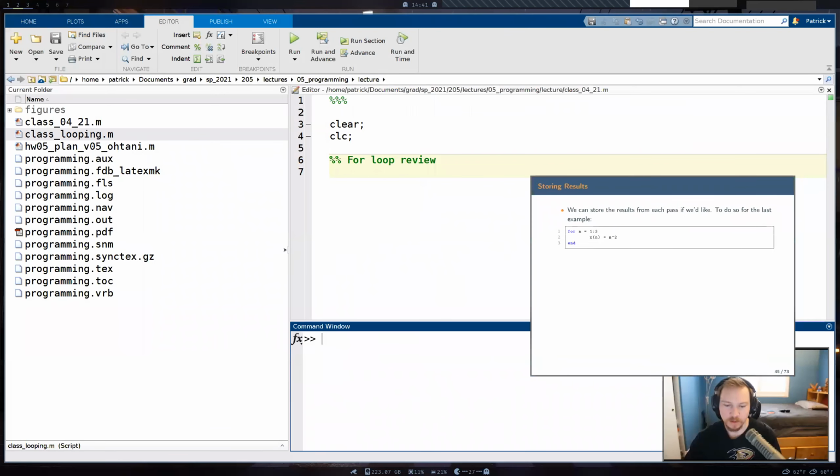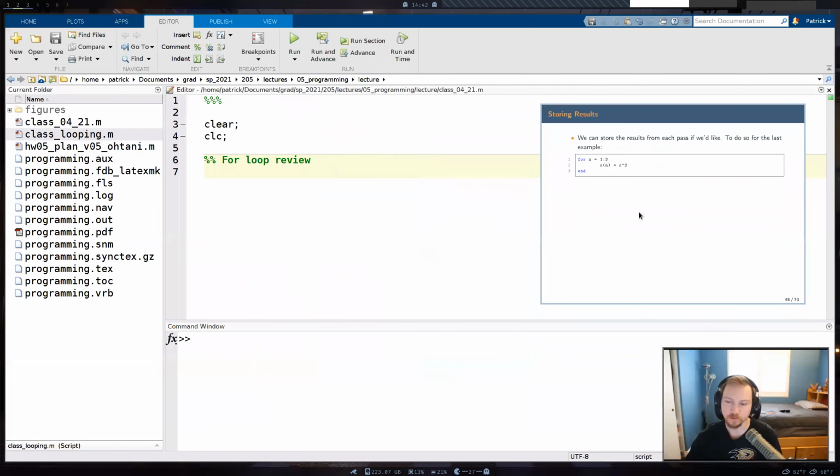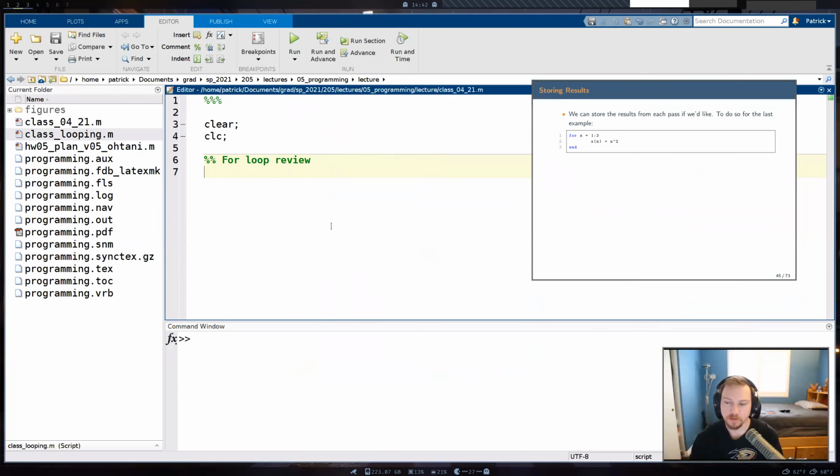Alright, so before we do that, let's do a really quick review example on a for loop. Remember, for a for loop, we say for our counter variable equal to 1 to something. So 1 will be where we start, and then the something will be where we end. So that's basically how many times we're going to loop.